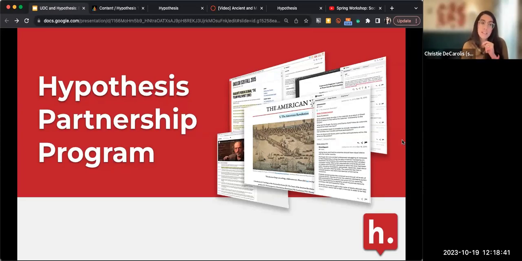Hypothesis. Does anyone have any questions about how best to implement this, or about the setup process, or any other technical details, or pedagogical? Either one.